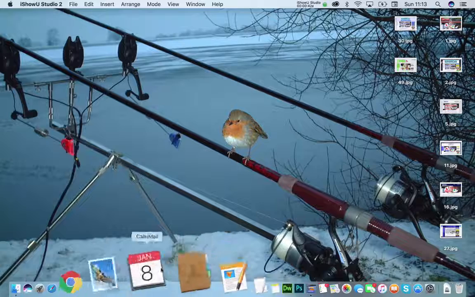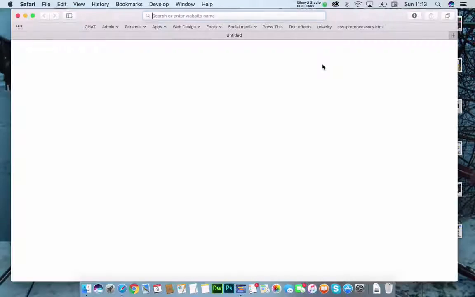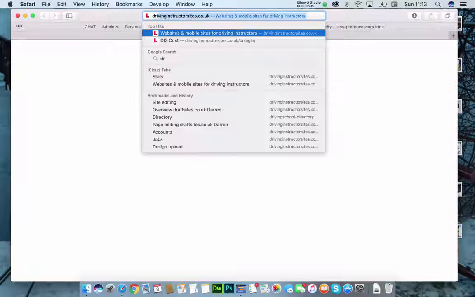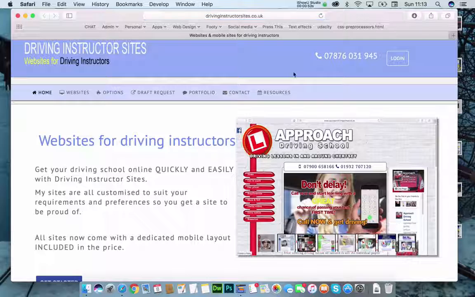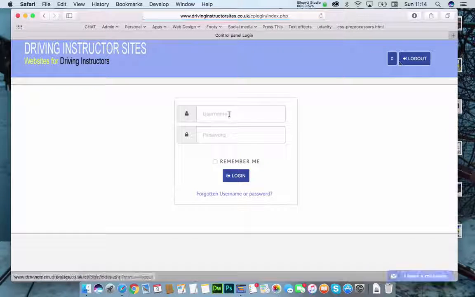So first thing to do, of course, is to log in. Now, if you don't have an email with the address of the control panel, don't worry about it. Just go to the main site here, drivinginstructorsites.co.uk, nice and easy to remember. Click the login and it takes you to the panel.